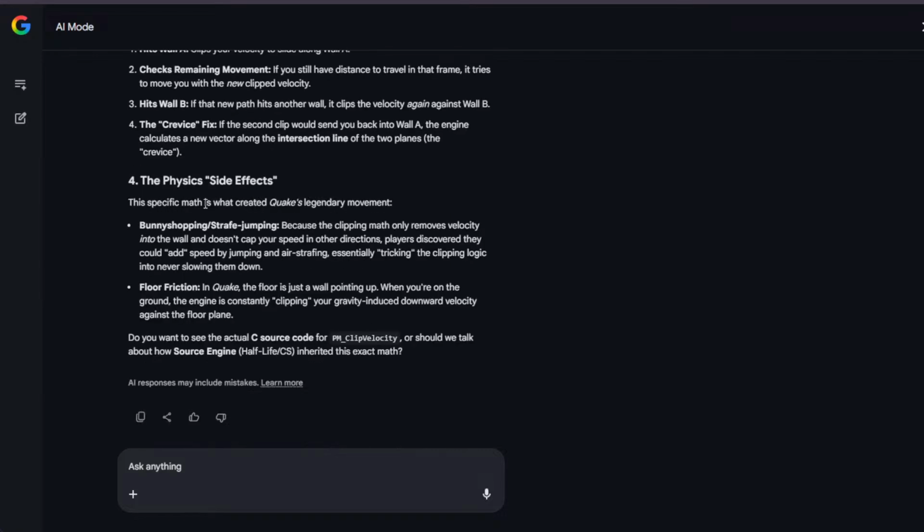Physics side effects. This specific method created Quake's legendary movement: bunny hopping and strafe jumping. Because the clipping math only removes velocity into the wall and doesn't capture speed in other directions, players discovered they could add speed by jumping and air strafing, essentially tricking the clipping logic into never slowing them down. Floor friction: in Quake, the floor is just a wall pointing up. When you're on the ground, the engine is constantly clipping your gravity-induced downward velocity against the floor plane.